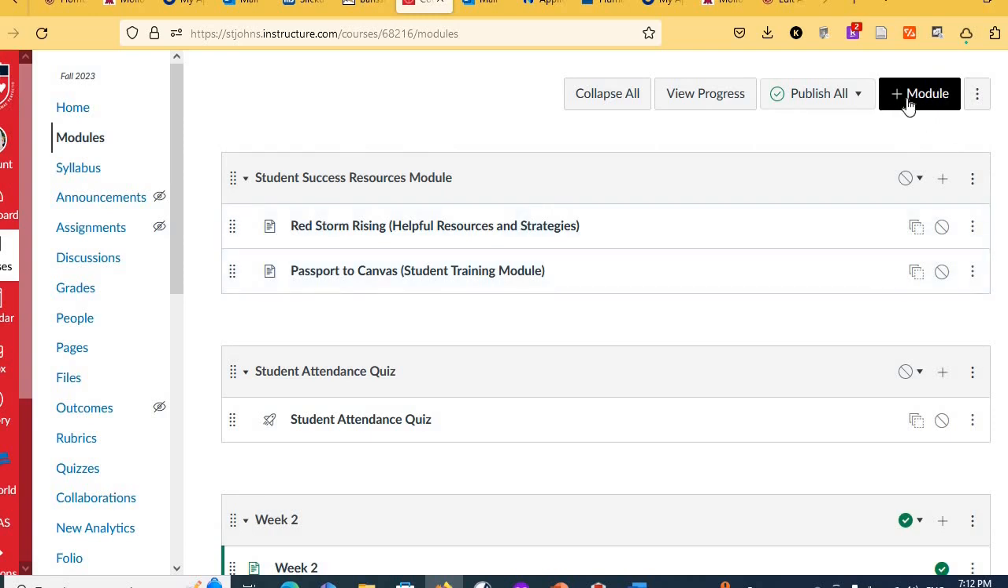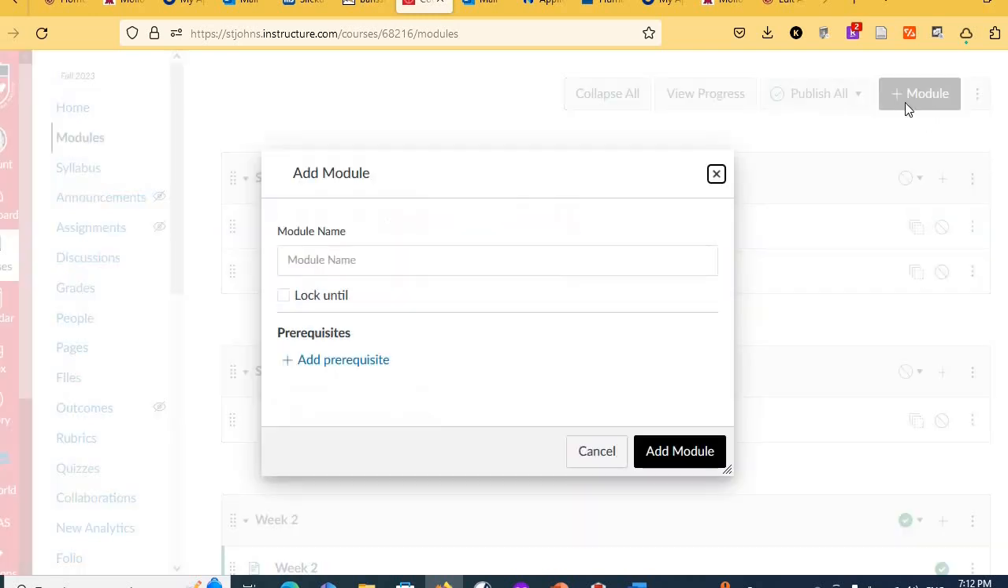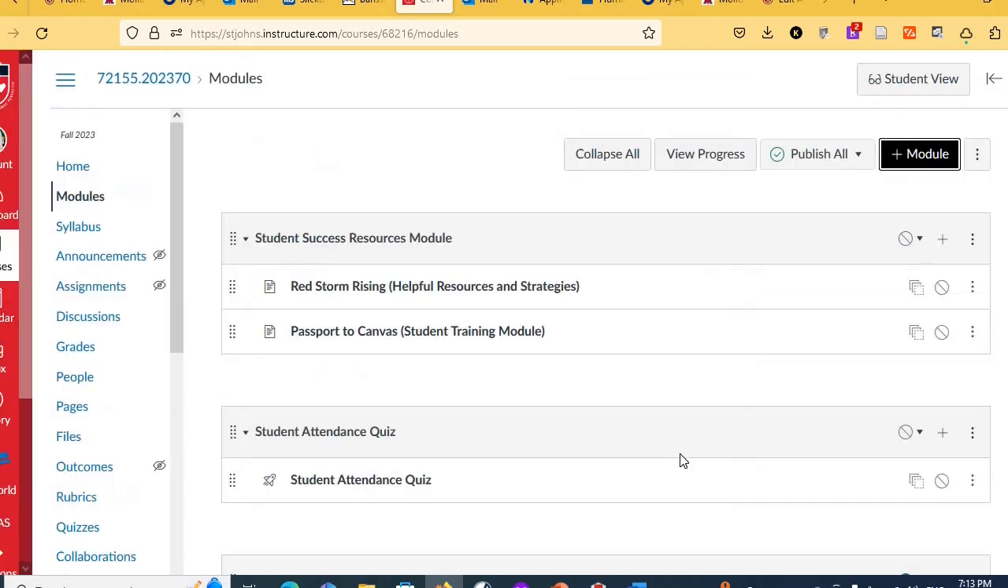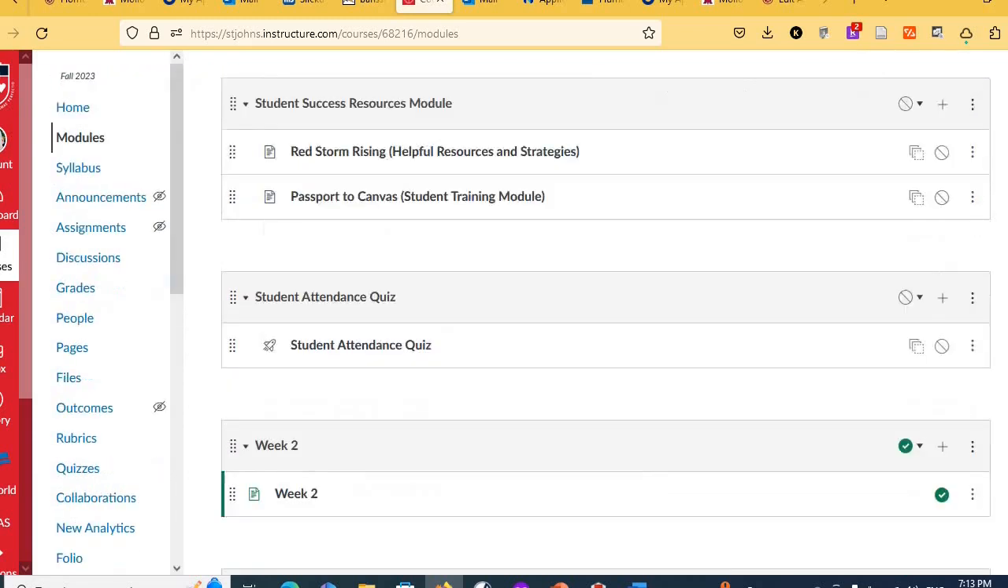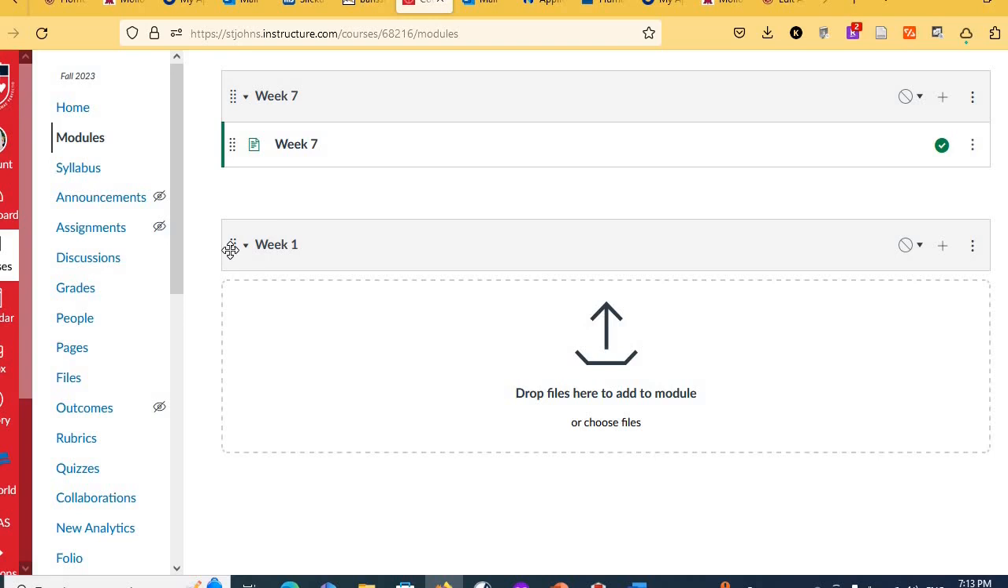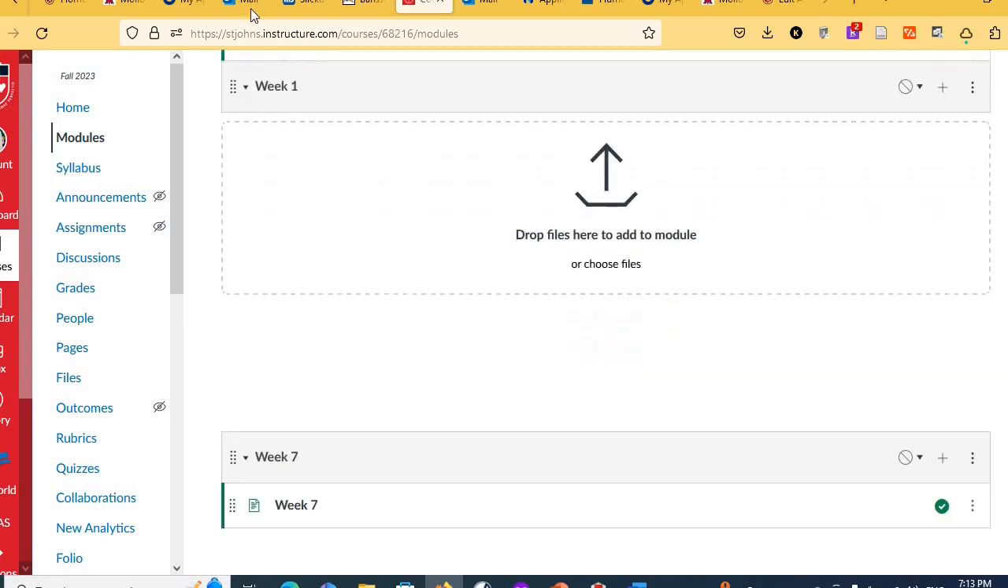I go up here to plus module, press that. Now I could add prerequisites. In other words, you have to finish this before you come on to this module. Or I can lock it, make it unavailable to the students until a certain date. But I'm not doing that. So I press add module. Now the module will be in a spot I don't want it to be. I want it to be all the way up at the top where it says week 1, so I go there.